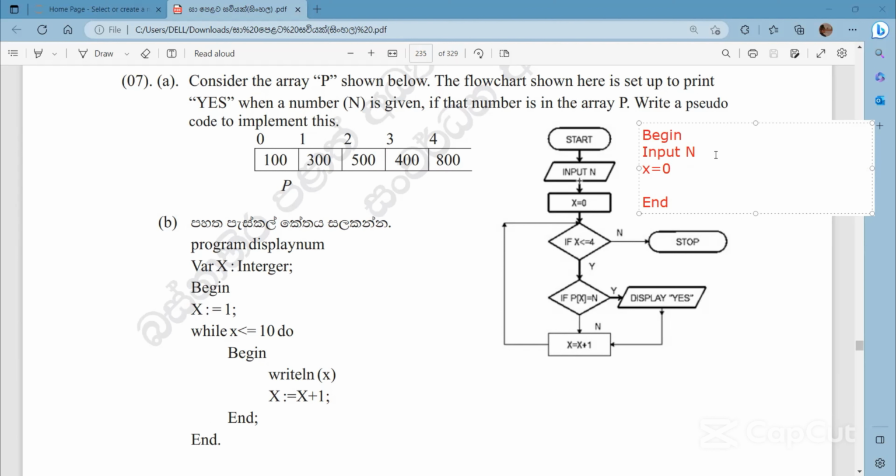Now we have a condition to be checked. First of all, we have to consider whether this is going to be a selection control, an if else, or a repetition control structure like while or for. Since this is iterating, as you can see from the arrows over here, this is going to be a while loop. While x is less than or equal to 4.